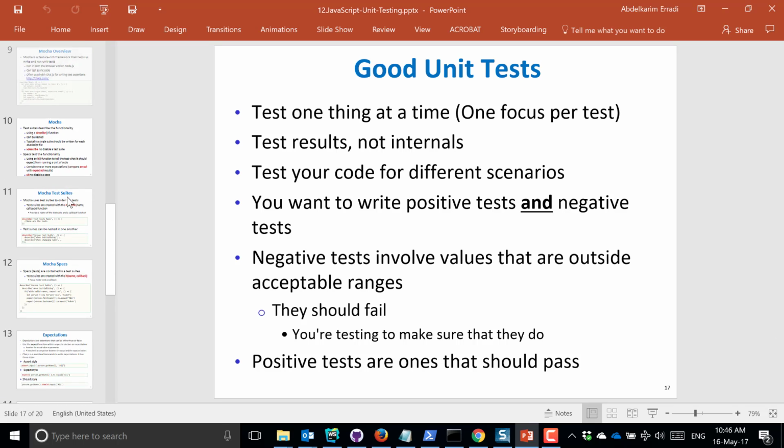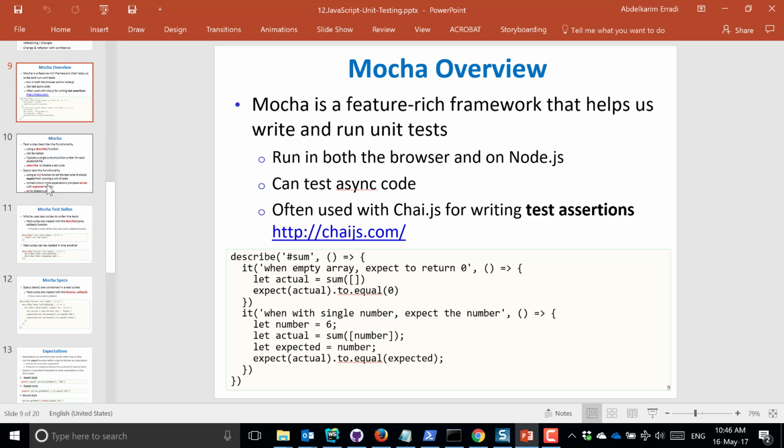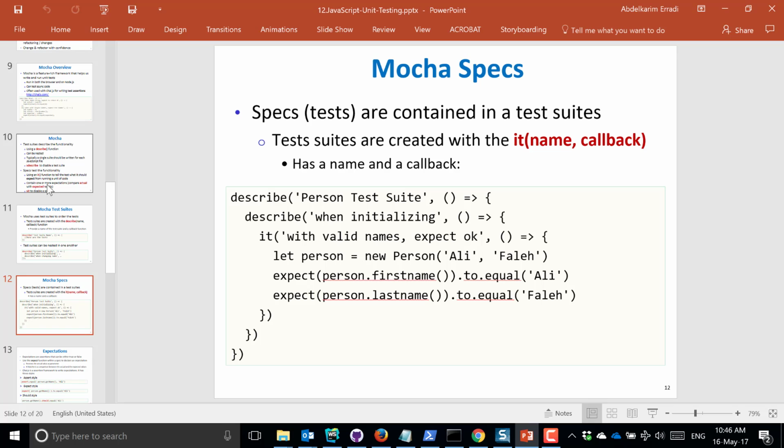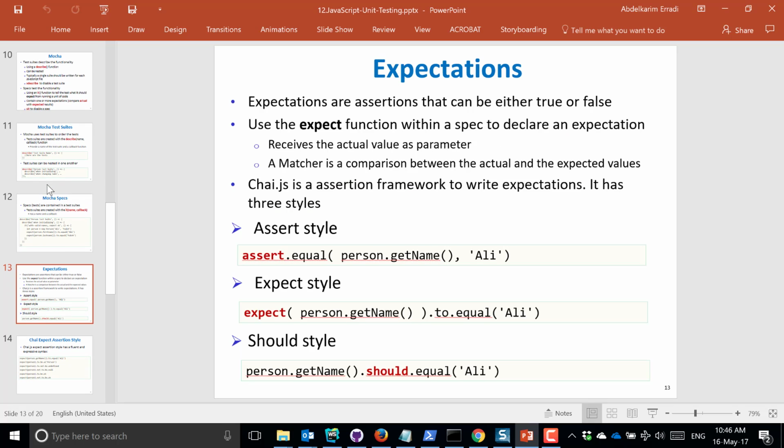So let me just see if I missed anything. Okay, so this is the test suite, and these are the specs. Now, the way you write these expectations, there are different styles. You don't need to worry about them. This is the style we are using. This is the more elegant style. You put expect, you put the actual, and you compare it with the expected. There are other styles, like assert this is equal to this. These are more traditional styles of writing unit tests.